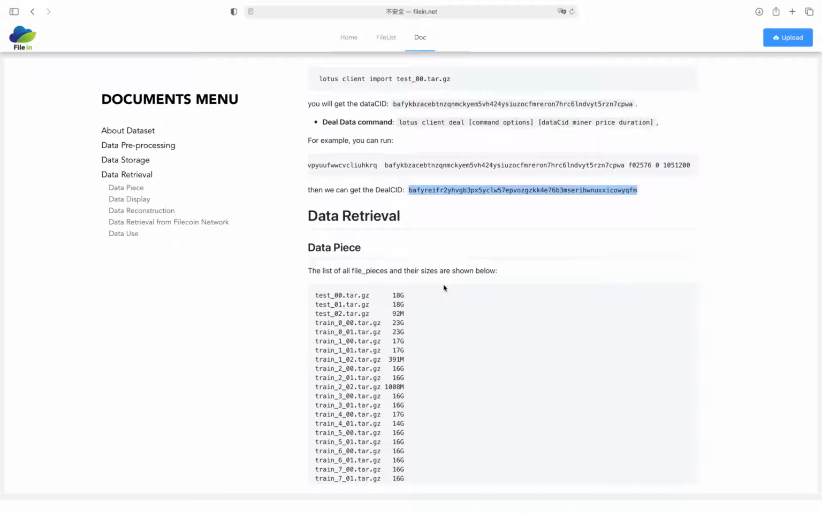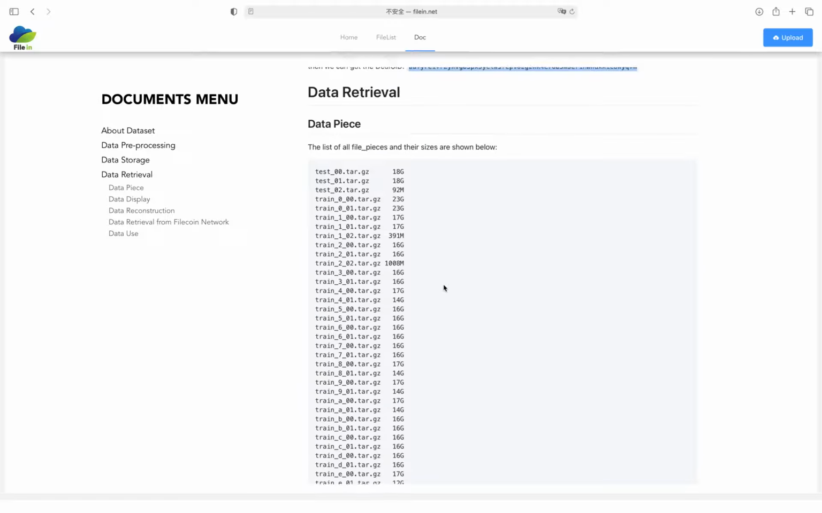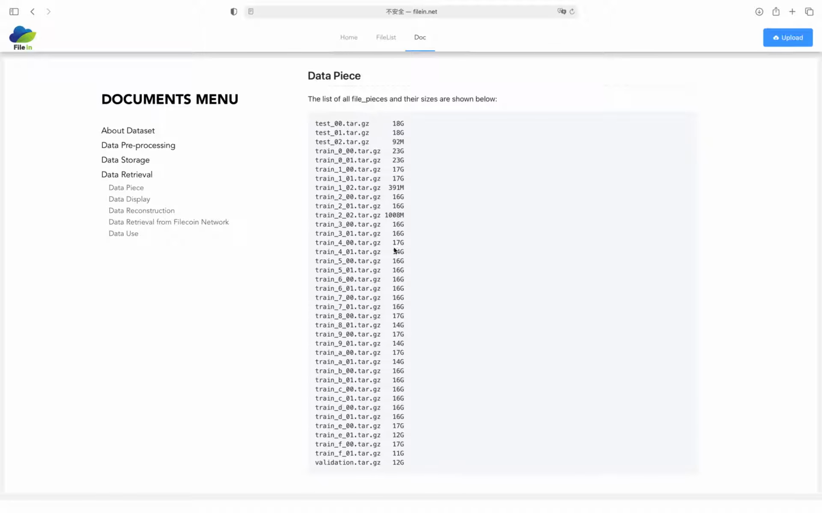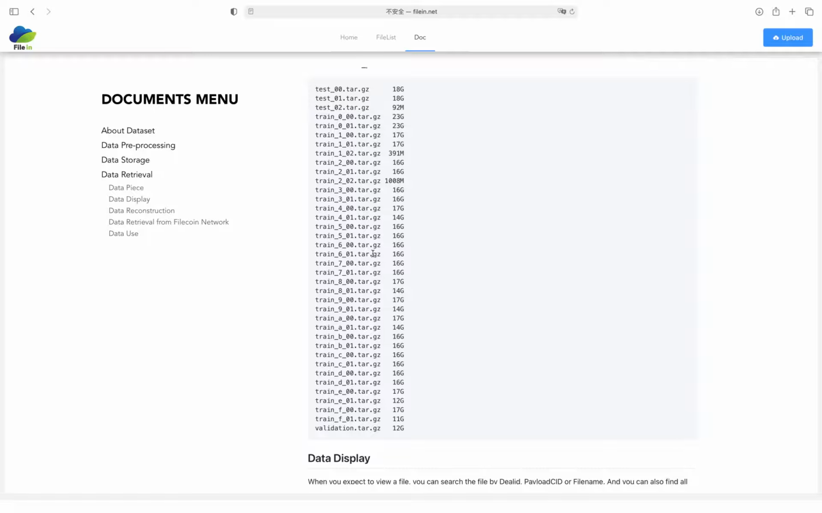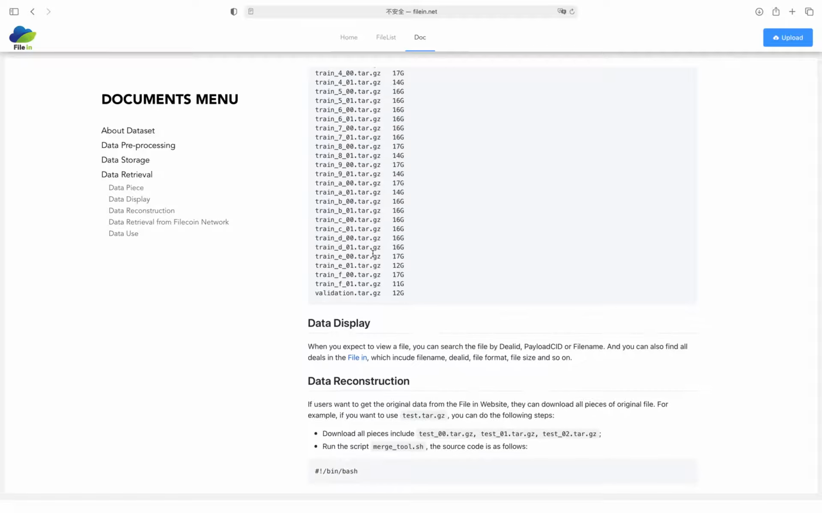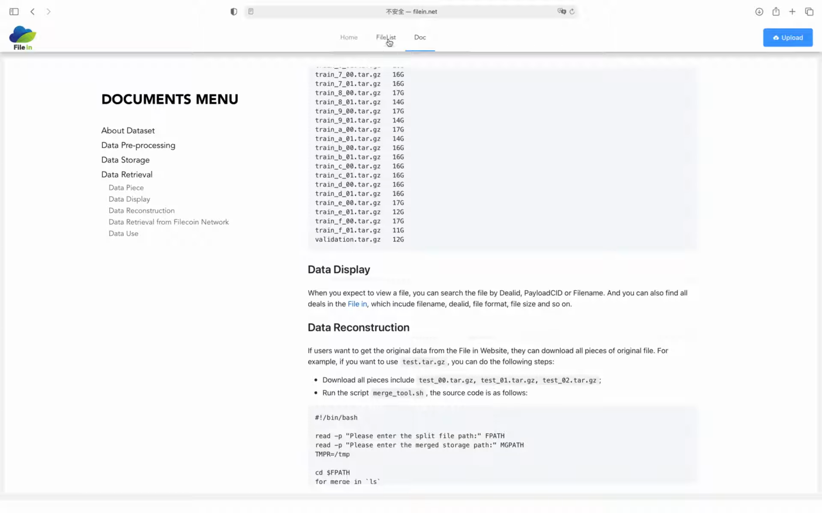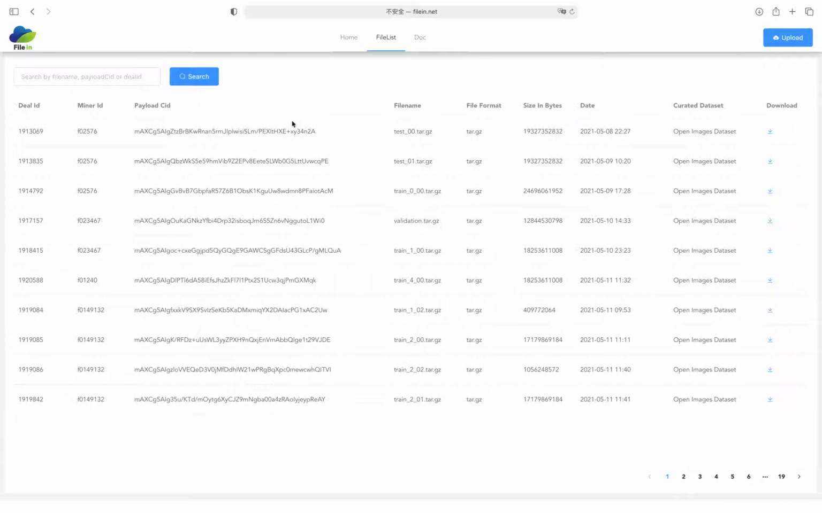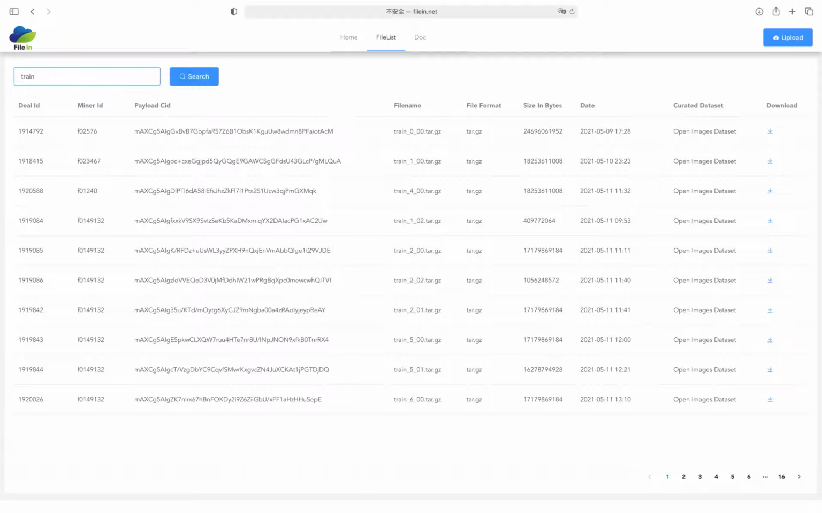If you want to do data retrieval, first you can see all the data pieces like this in the Filecoin web application. So like this. In this website, we can search all the data, like train.